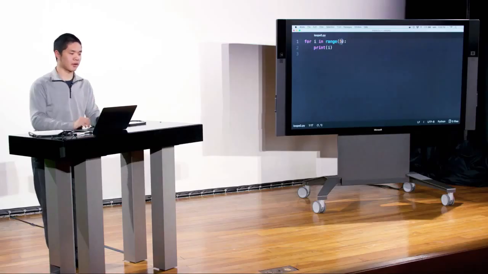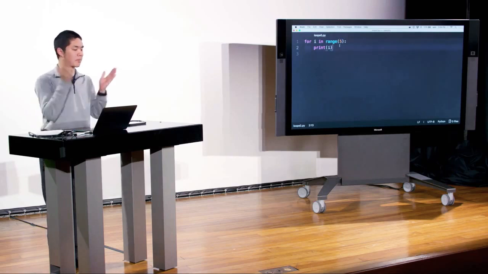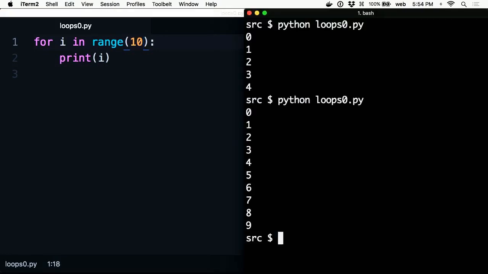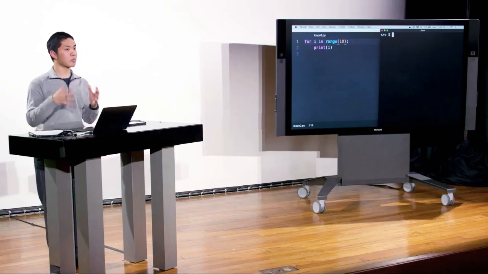It goes up to, but not including the 5. And as a result, I get numbers printed out 5 times. If I wanted to print out 10 numbers, for instance, I could change range to range 10. And now running loop0.py prints out 0 all the way up through 9, for example. And so that's an example of a simple loop in Python.